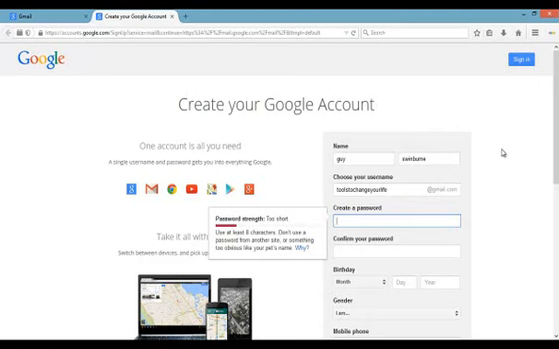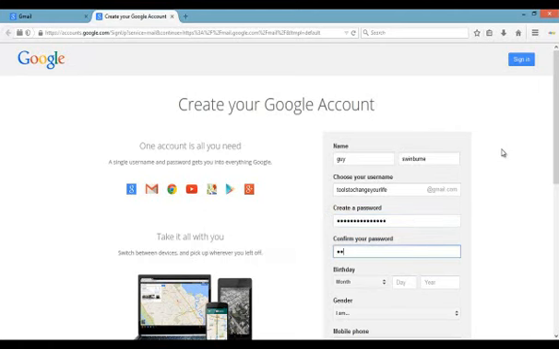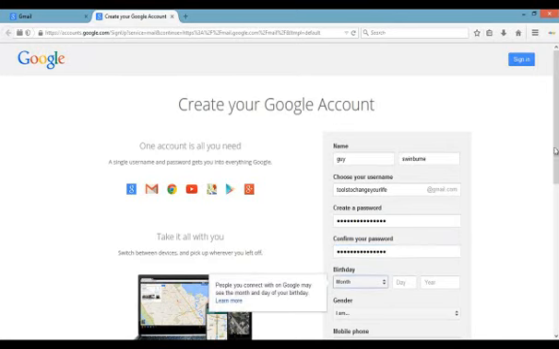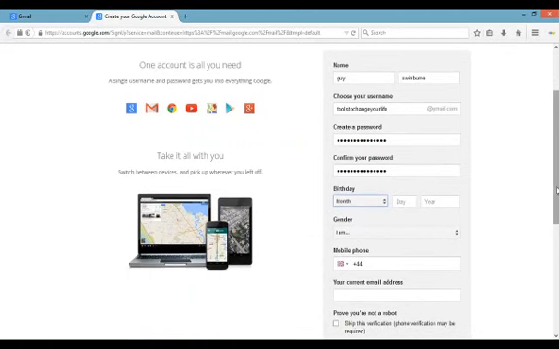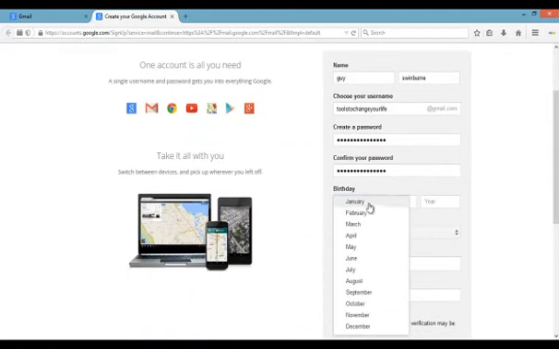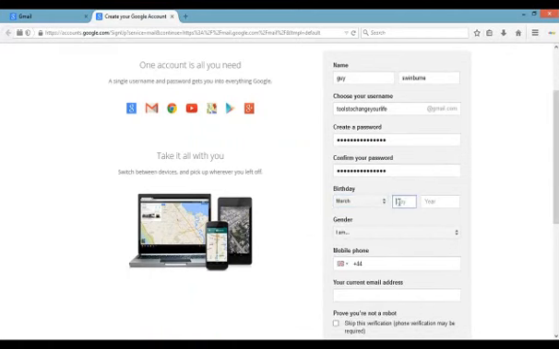Of course, you need to create a password as well, and Google again will tell you if it's too short or if it's not very good. Okay, as you can see, that one's strong. If you confirm your password here, just to make sure you've entered it correctly, put your birthday in here, and in the box underneath, male or female.